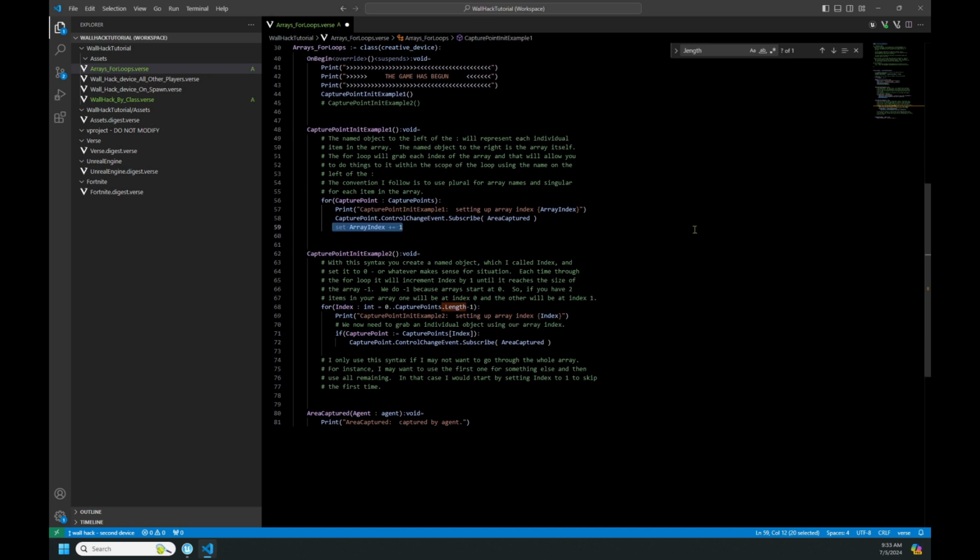With example 2, it's a little more complicated. We actually set up a new index integer in the for loop itself. So this is creating a named object that is initially set to 0, an integer, and every single time it goes through the for loop, it's going to increment that by 1. And it'll go until it reaches this number.